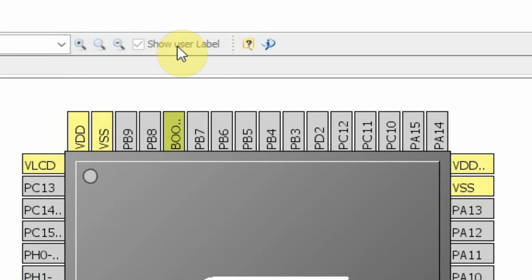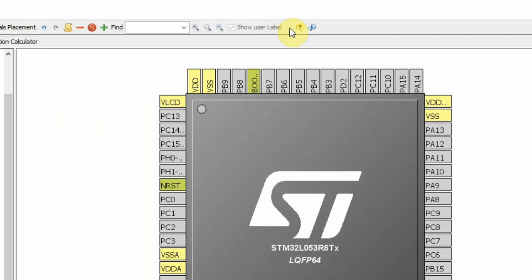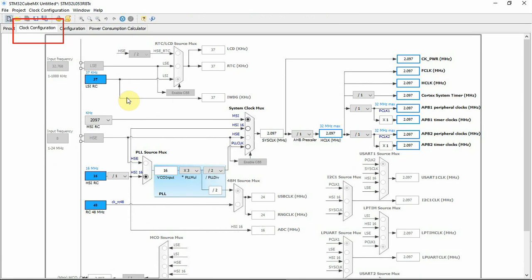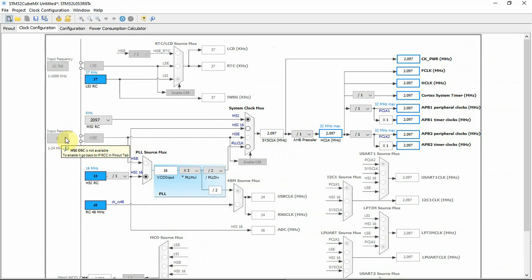Zoom in, out, use the labels. I'll show it at a later stage. And help. The middleware, and you have the peripherals. So under the tabs you have the pinout. This is the first thing that we need to configure. After we finish configuring the device, we'll go to the clock configuration. The clock configuration depends on the pinout, so anything that's grayed out now will be enabled depending on our pinout configuration. For example, the external oscillator is now disabled because it's grayed out, and after we set it in the pinout, it will be enabled.